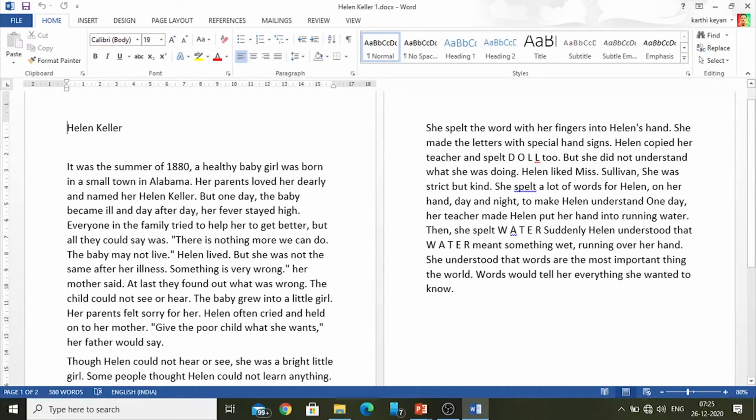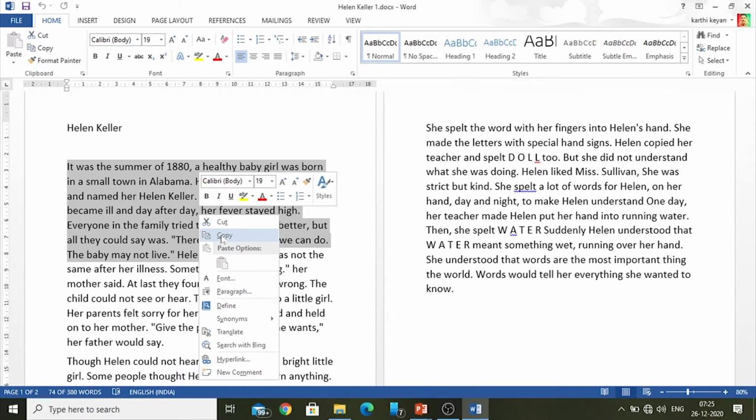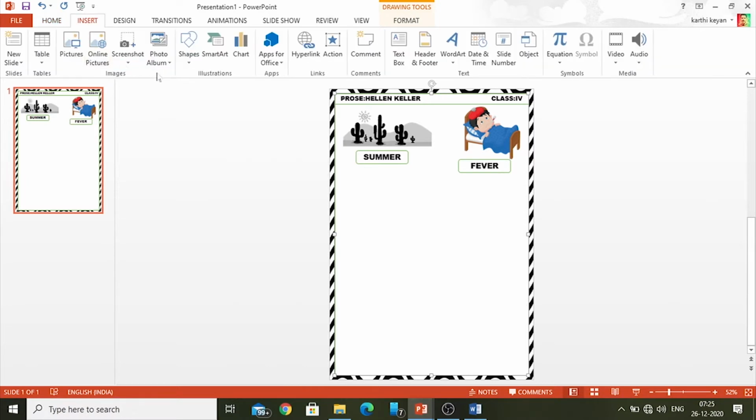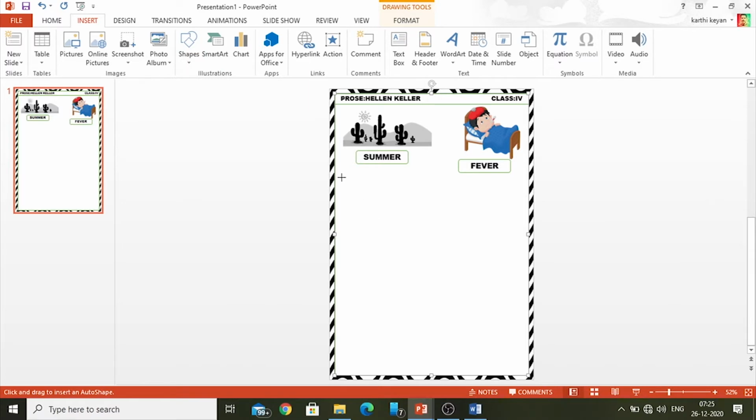Now we are going to select the first paragraph from this prose and going to paste it in the PowerPoint. Just select up to 5 lines. Go for copy and go to PowerPoint and do not paste it here. Just insert a shape. Go to insert and click on shape. Go to rectangle and draw a rectangle here.